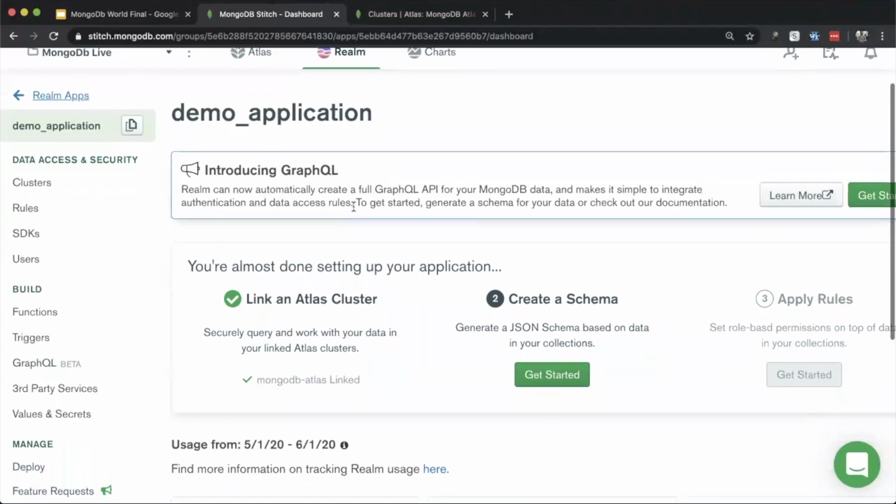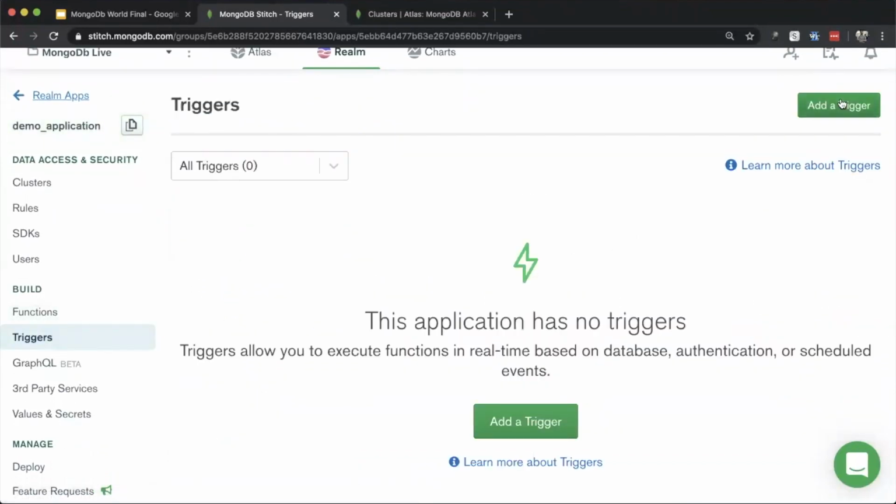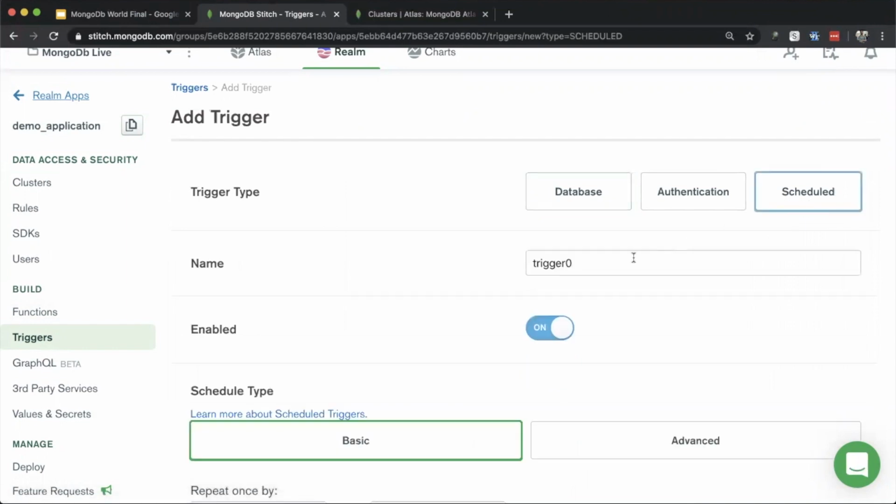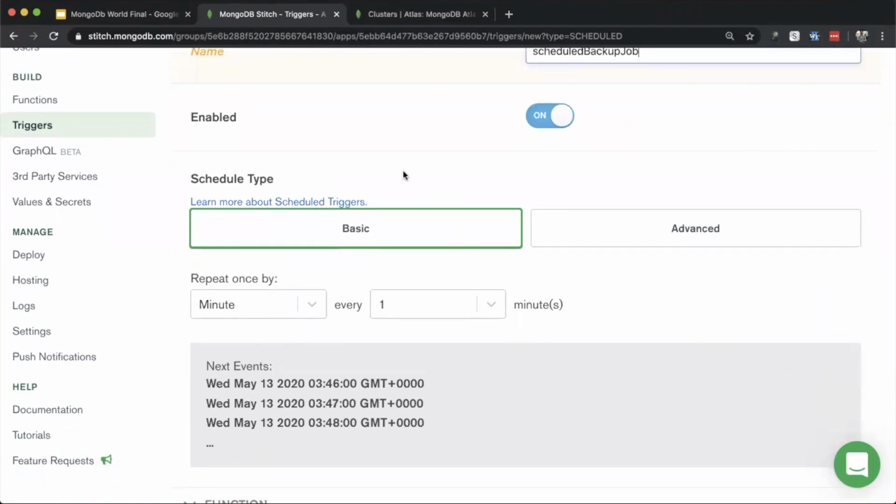When we go inside the demo application, we can go into the triggers and create a new trigger. When creating a new trigger, we can create the three types of triggers. Right now, we'll be creating a schedule trigger. We'll be creating a scheduled backup job trigger, for example. And in this schedule type, it can be either basic or advanced.